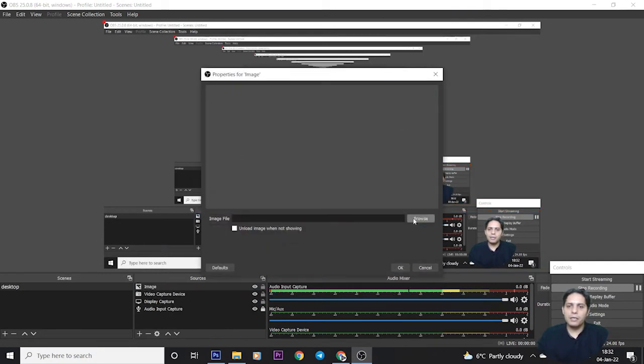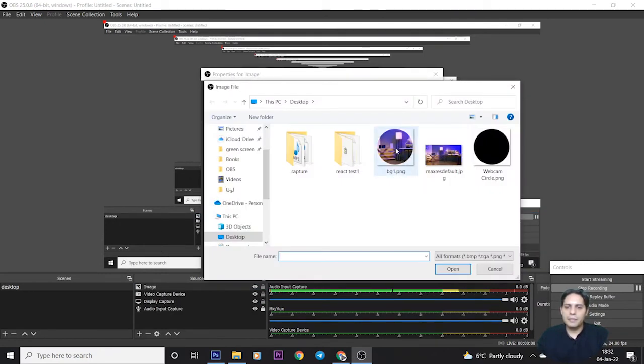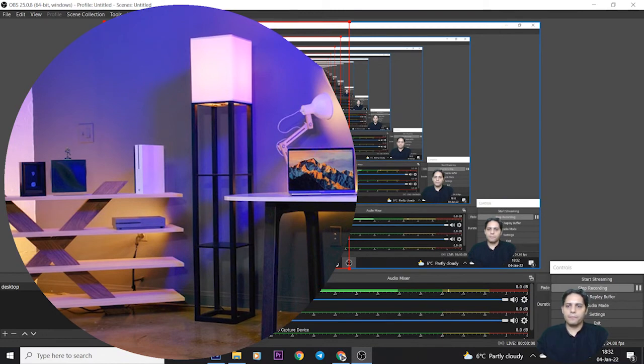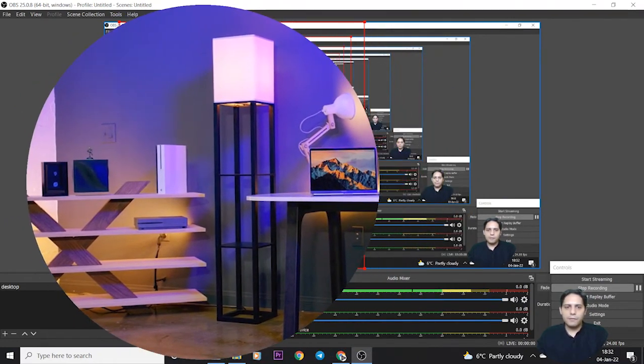Okay, now as you can see, my background is empty, and I should add my second image, my background image. I go to the sources panel, and by clicking on the plus button, I add an image. Here I browse and select my background. Okay, and then okay, now it's very big.